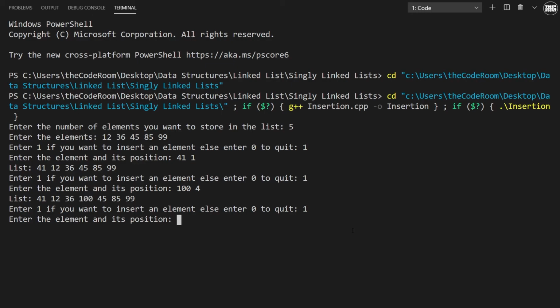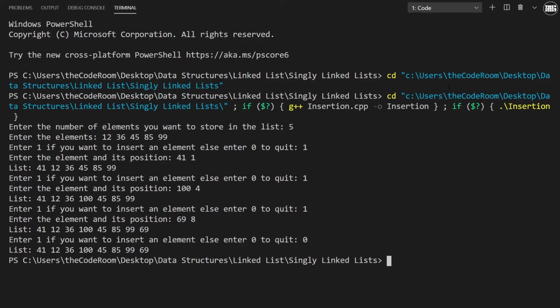Now this time let us insert 69 at the last position, that is the 8th position of this linked list. So finally we can see that 69 has been inserted at the last position of this linked list as well. Now we can quit this program by entering 0. So this was a program for insertion in singly linked list in C++.